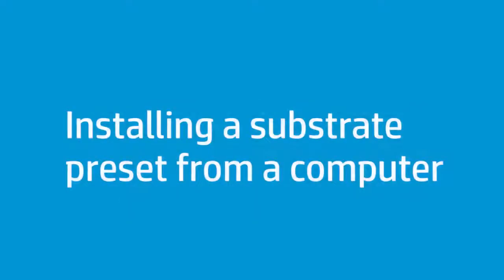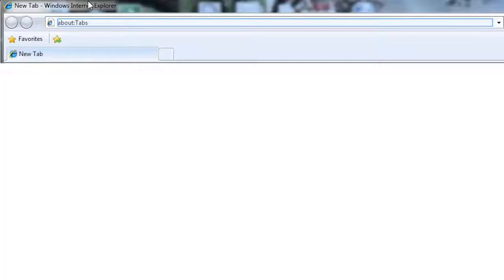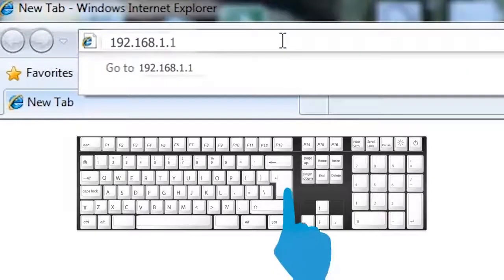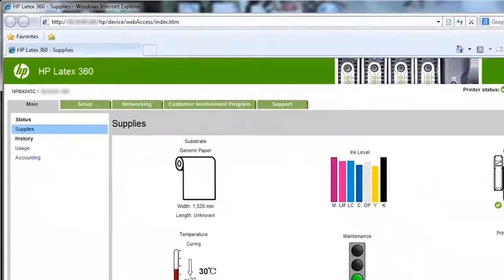You can send the substrate preset package to the printer from a computer if they are connected to the same local area network. First, take note of the printer's IP address by pressing the networking icon on the front panel. Type the printer's IP address into a browser address bar and then press Enter on your keyboard. The printer's embedded web server will be shown in the browser window.